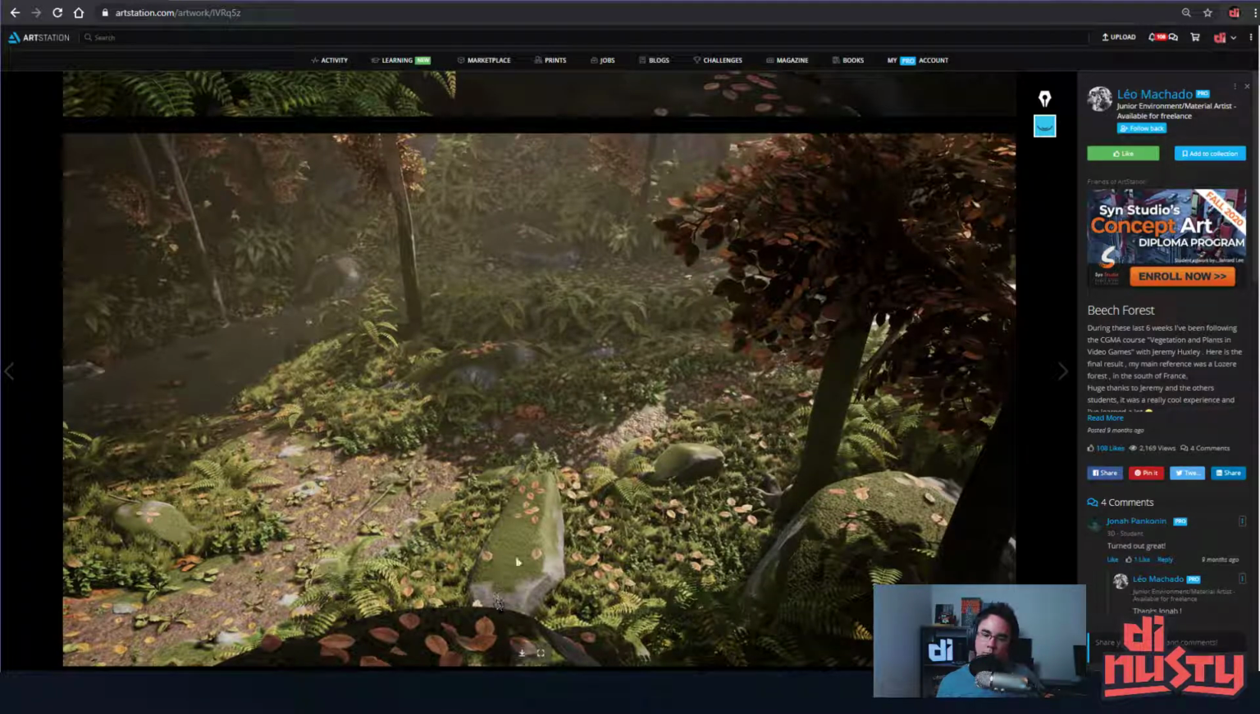Looking at this moss, trying to solve the edge is going to be important. The edge where the moss meets the rock. It looks like right now it's either vertex painted or a low res mask. You're going to get a lot more bang for your buck if you use a mask for interpolating where the moss is to the rock.